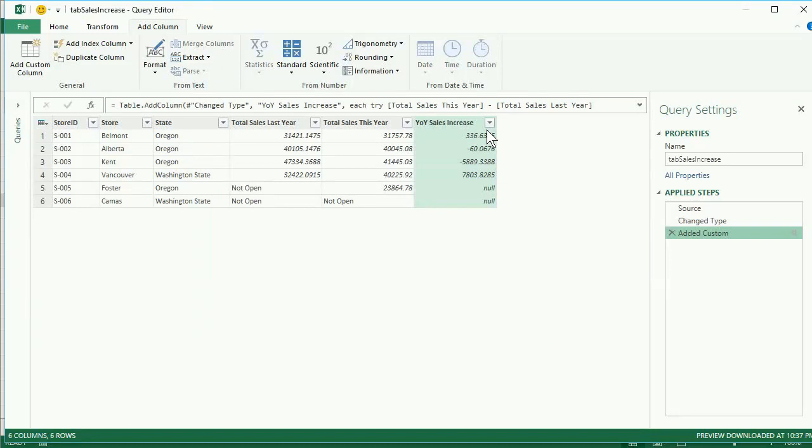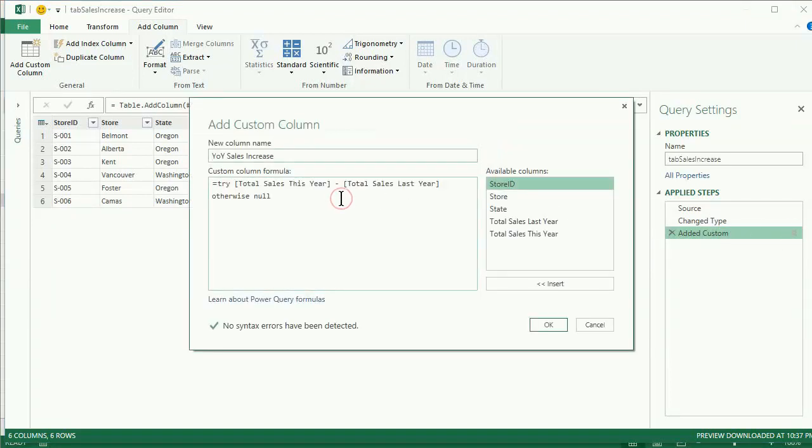So now every place where the calculation works, we get the number. Any place where it doesn't work because we get an error, we get a null. So let me click over here. Just so you get the idea, I can change the null also to a 0 if I wanted to do it that way.